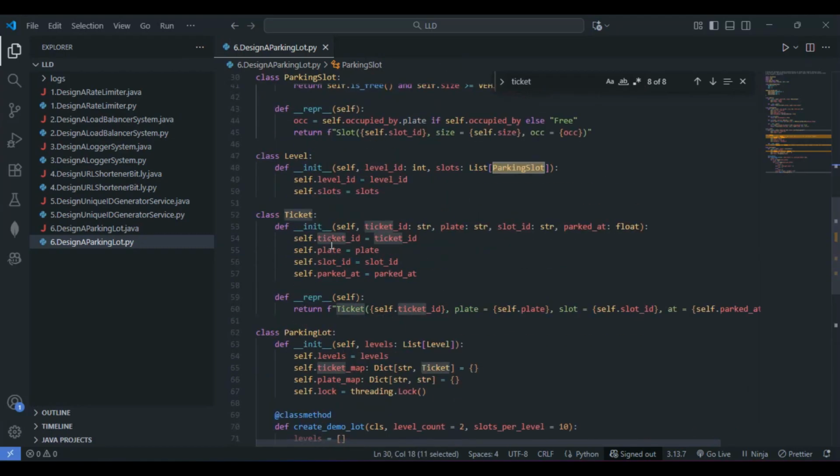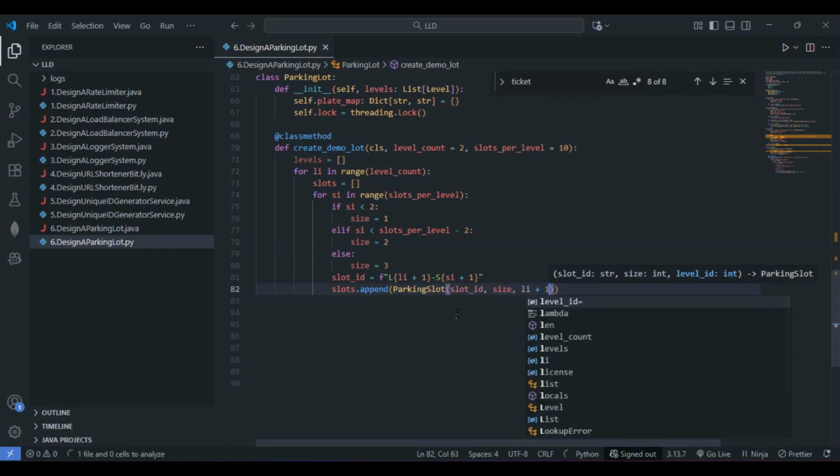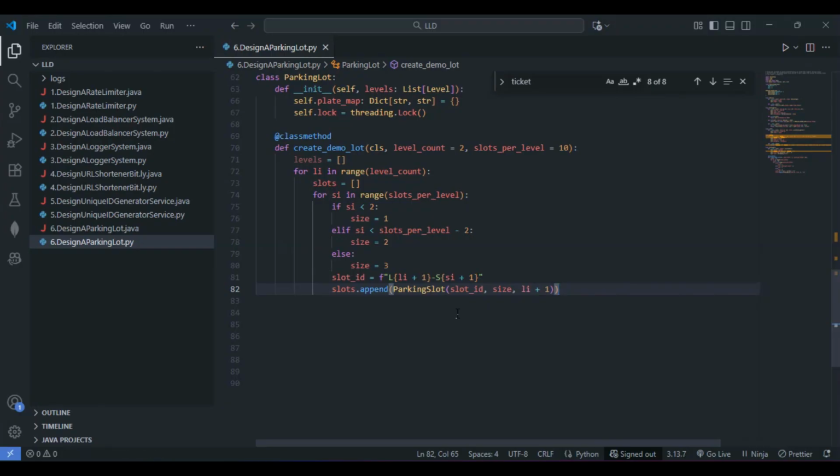This one actually, parking slot. So what we need to call here, let me call slot ID. Along with the slot ID, I need size. Along with the size, I need li plus 1. Now let's do one thing. We have to append the level with its slots as well.